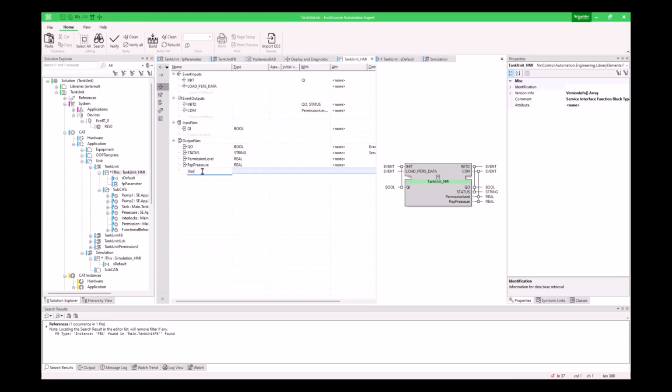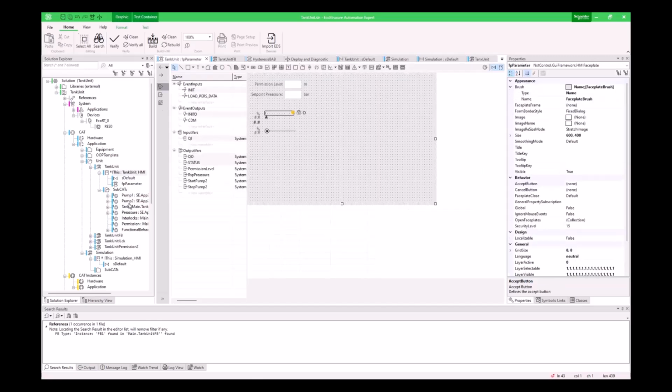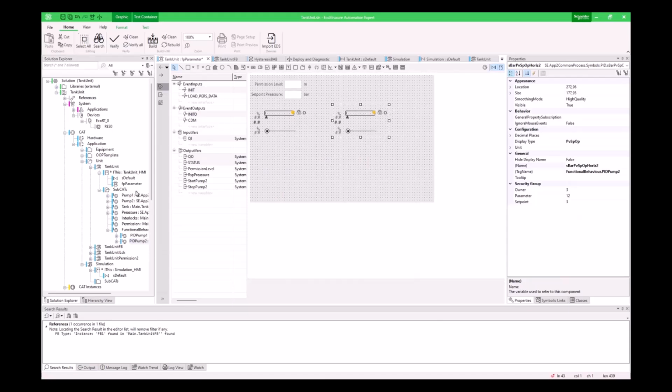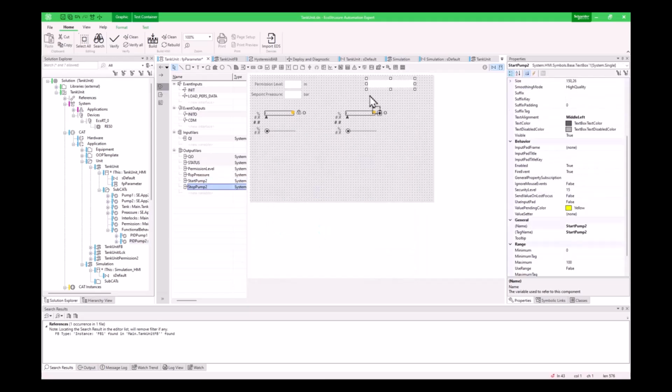I'll set start pump 2 and stop pump 2 in the parameter faceplate. I'll add the second PID controller and the start-stop values for the pump 2 to the faceplate.